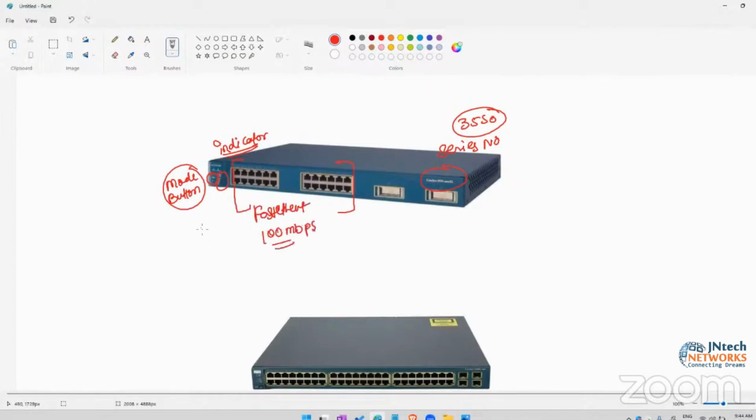Right now in this switch, are we getting 1 GB links? Please verify. No, 1 GB ports are not available. This one is an old series switch. That is the reason we are not getting the 1 GB port option. Clear?